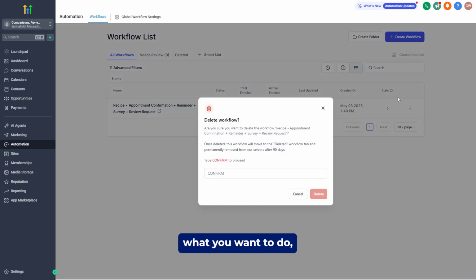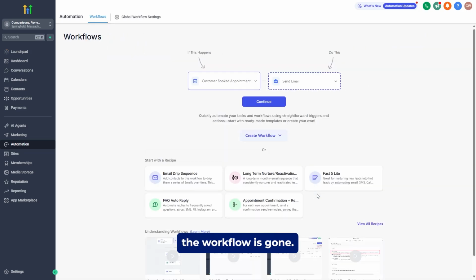To make sure this is what you want to do, you'll get a pop-up asking you to type in confirm before the delete button becomes active. Simply type in confirm, uppercase or lowercase doesn't matter. Hit delete and then boom, the workflow is gone.